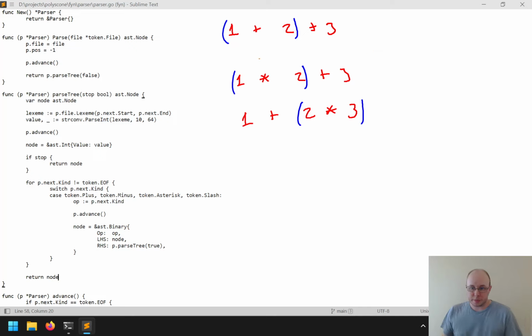So if we have a look at the operators here, and we say that in relation to some operand, the operator on the left-hand side is called the previous operator, and the one on the right-hand side is called the next operator.